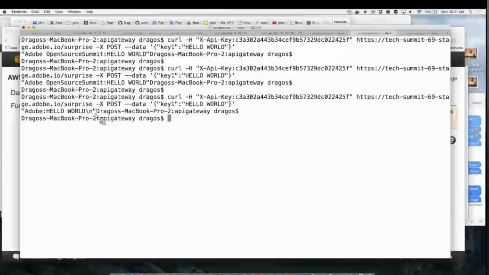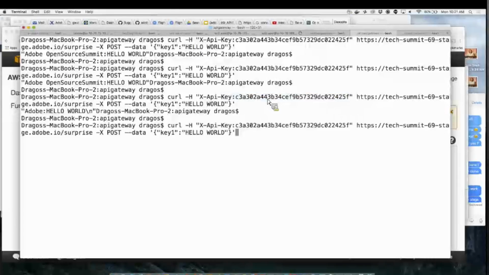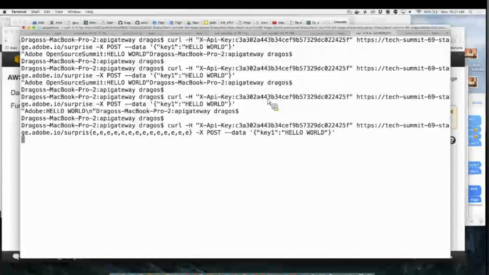So now I'm going to play like I would find the API key. Now I'm going to make thousands of requests per second and get a lot of money from Adobe just by using them, or try to do a little denial of service, right? So I'm going to try to do this, and 2, 3, 4, 5. Just going to put a few more requests on the pipe.